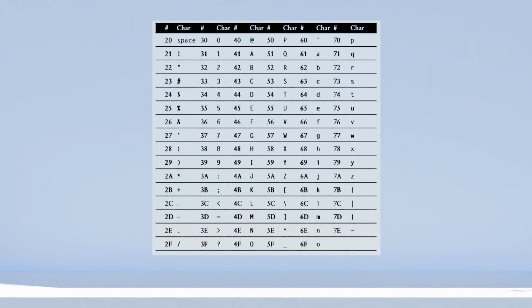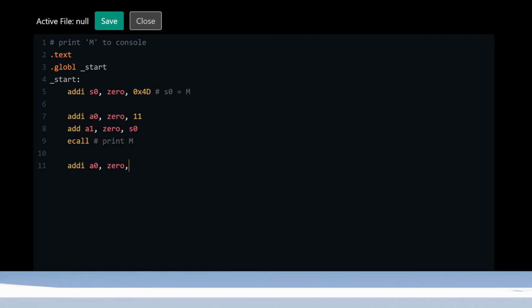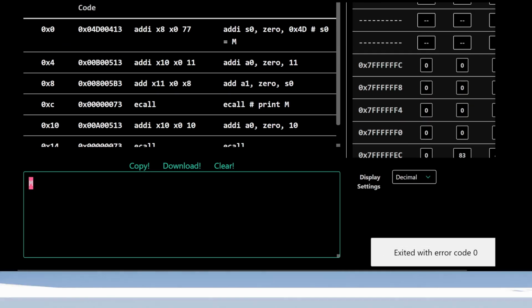Let's try to print uppercase M to the console. If we look at our ASCII table, we can see that uppercase M is 0x4d. Let's store that value in S0. Now just set A0 to 11, and we indeed find uppercase M printed out in the console.